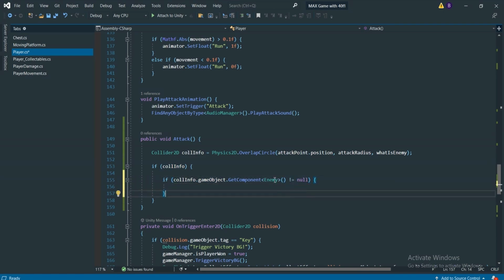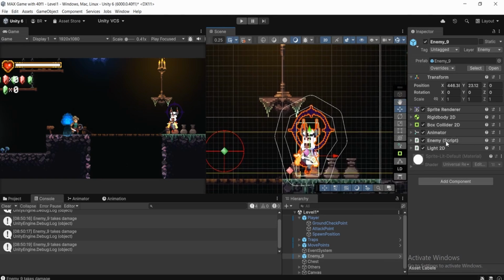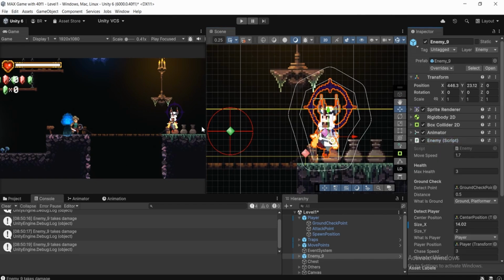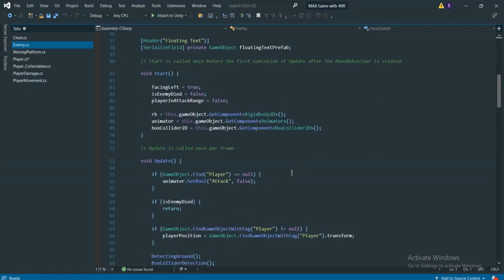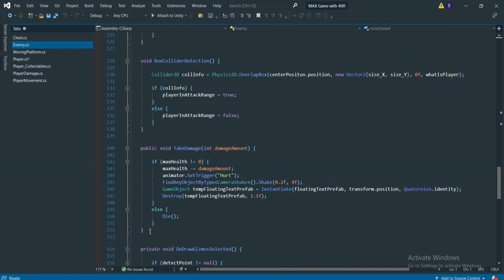It means the enemy script is sitting on this enemy game object, and indeed we can notice the enemy script attached to this enemy game object. It means we can call out the TakeDamage function from this enemy script, which I made over here, as you can see right over here. So we can simply call out the TakeDamage function there.